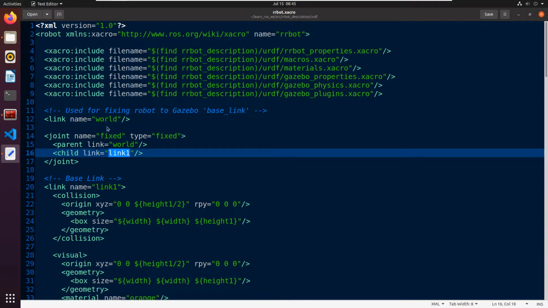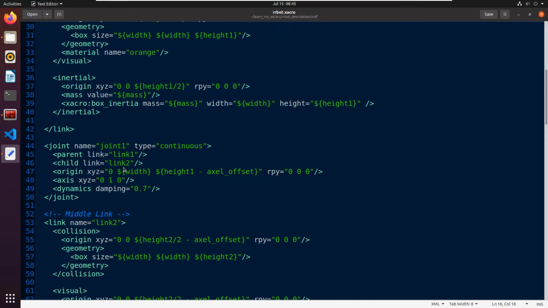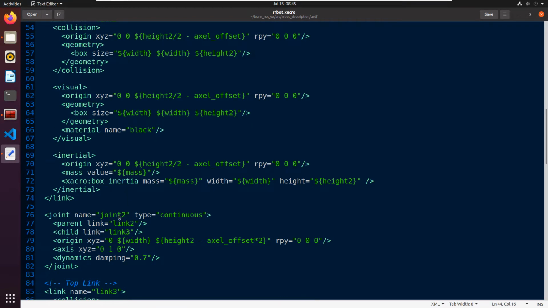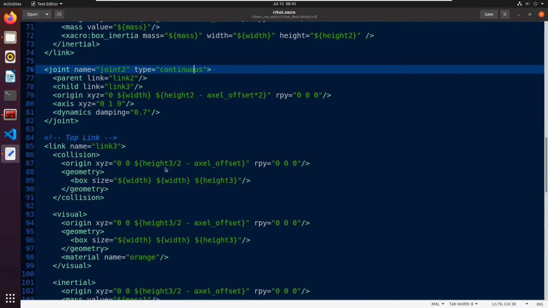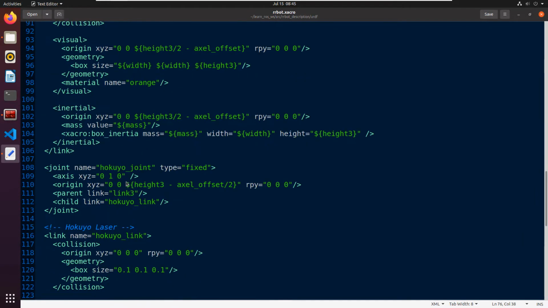Then link 1 is connected to link 2 through a joint called joint 1. Then joint 2 connects link 2 and link 3, and that is continuous. And then link 3 is the top link. And there is a Hokuyo joint, which is a laser scan. The name of the laser scan is Hokuyo, which is a fixed link, I mean a fixed joint.